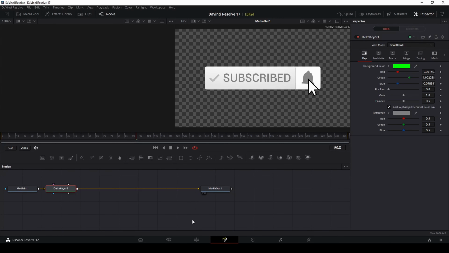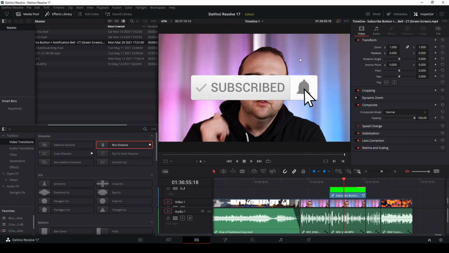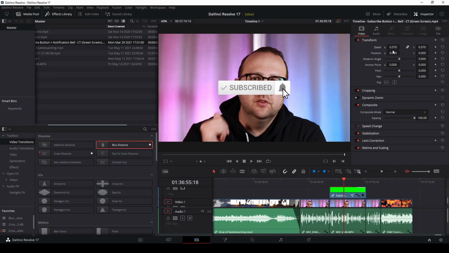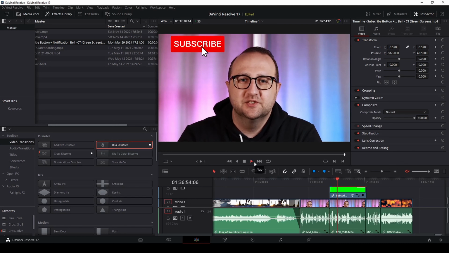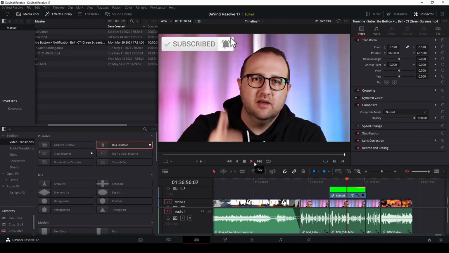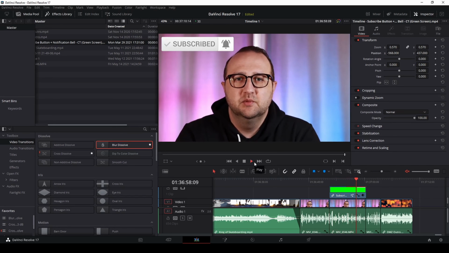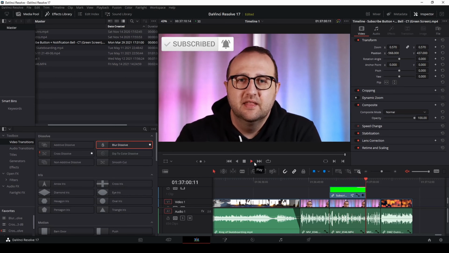Now we need to go back to the edit tab. And as you can see, the green is now gone, and all we have to do is position the subscribe button to how we like it. Let's just go ahead and zoom out a little bit to make it smaller, and using the position tool, I'm going to move it a bit to the left and to the top. And now if I play this video back to you, you can see our subscribe button does not have the green screen anymore.